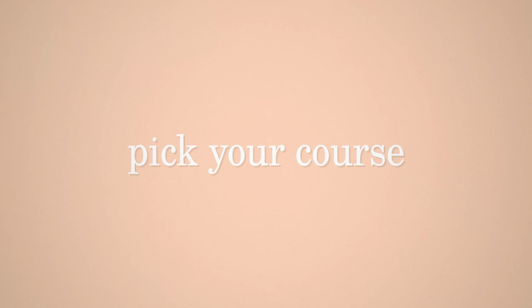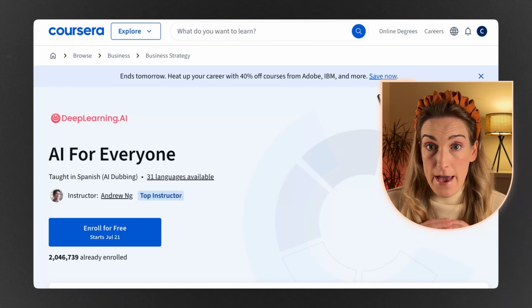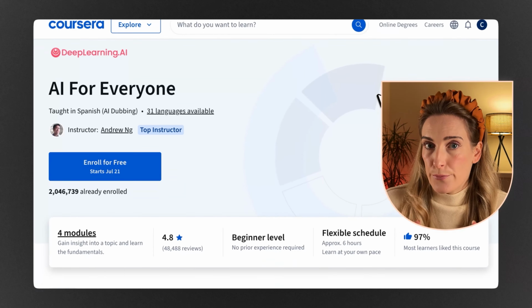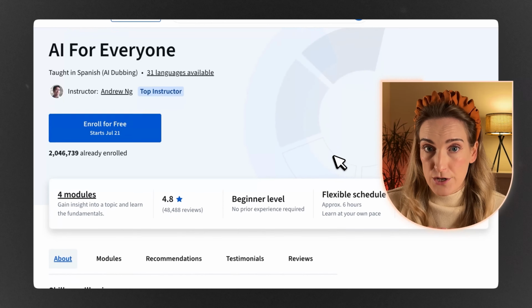And the very first thing you need to do is simply find the course you want to apply for. Step 1, pick your course. Open the course page. I applied for AI for Everyone, so we'll use that as the example. But this works the same for almost all courses that offer financial aid.